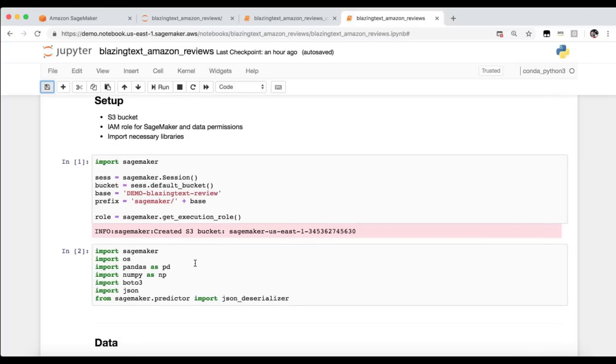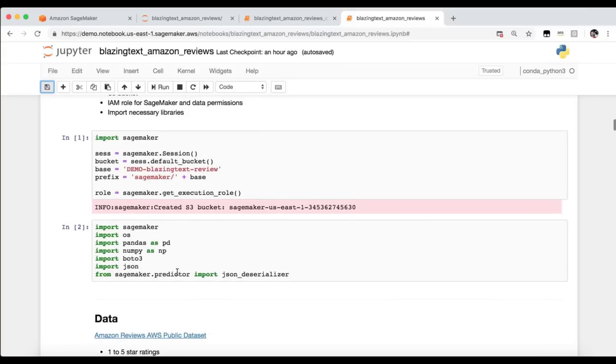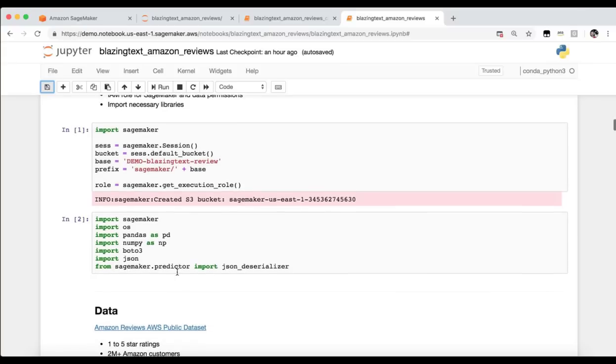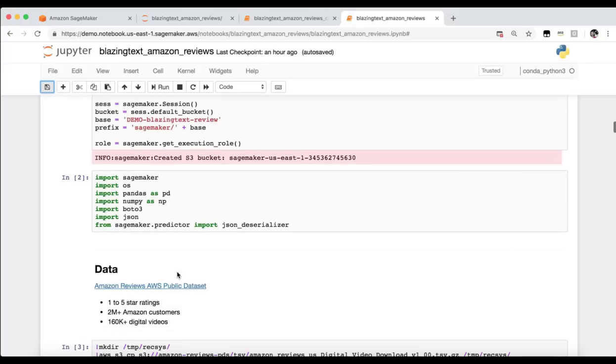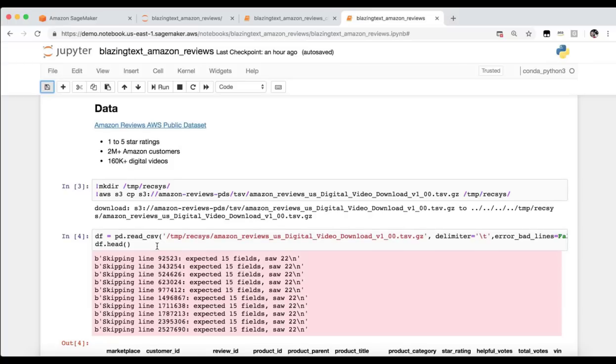We'll then import the necessary libraries for this example notebook. So this includes pandas and NumPy, which are common in the Python data science space, as well as our SageMaker Python SDK, and things like Boto and JSON for interacting with the rest of the SageMaker components. We'll also load a data set.